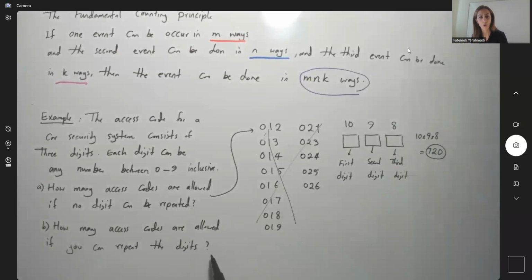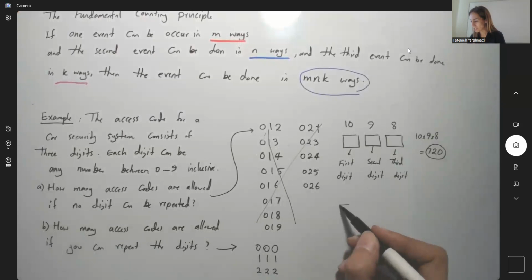What about part B? Part B says, hey, you are allowed to repeat some of these digits. Why not? For example, part B, I can have 0, 0, 0. I can also have 1, 1, 1. I can also have 2, 2, 2, and so on. But again, I'm not going to write these down. I'm going to use this principle that I just learned to help me count the number of possible access codes. So here I have the first digit.